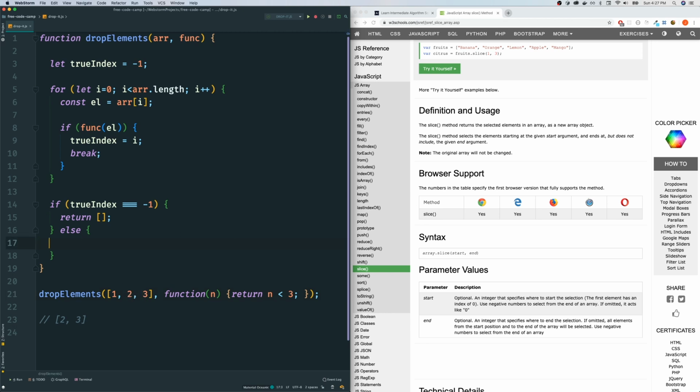So we're going to say, return our array parameter, but slice it starting from our true index. And with no end parameter, we're just going to start from our true index and go all the way to the end. That's what we're going to do. We're going to slice that part of the array out and return it. Let's see if this works. Let me console log the result of this call and see what we get.